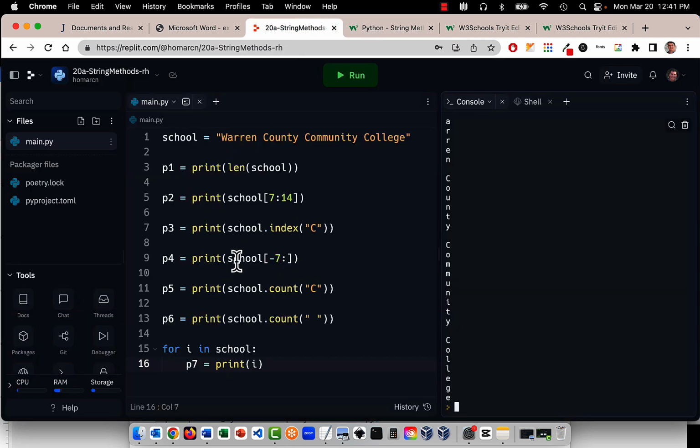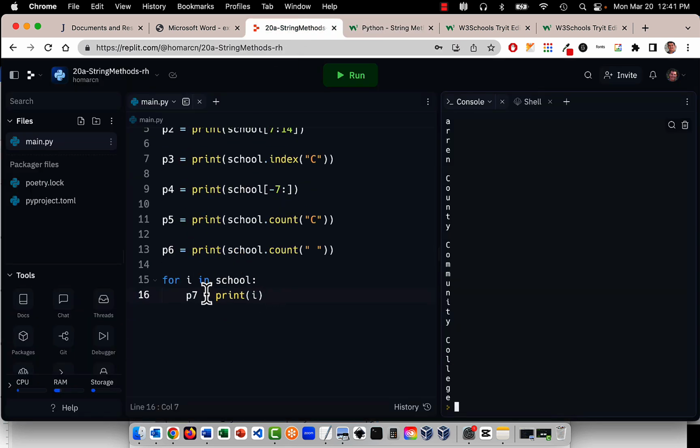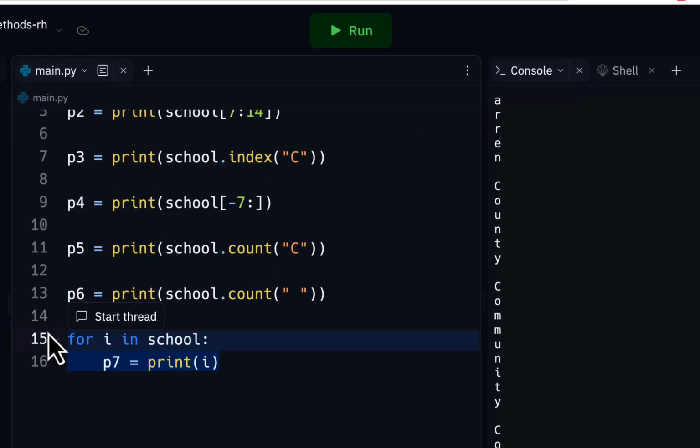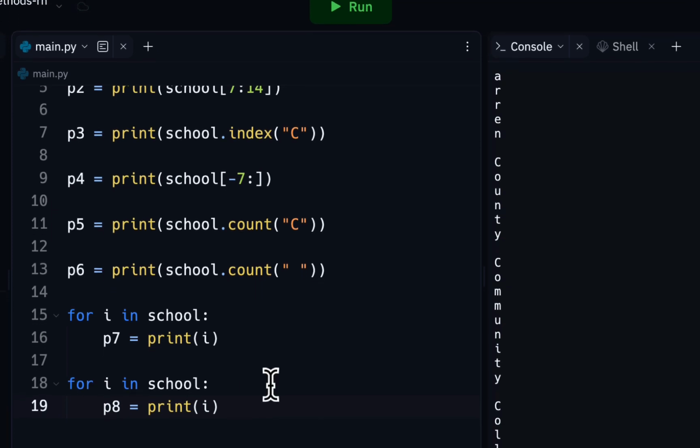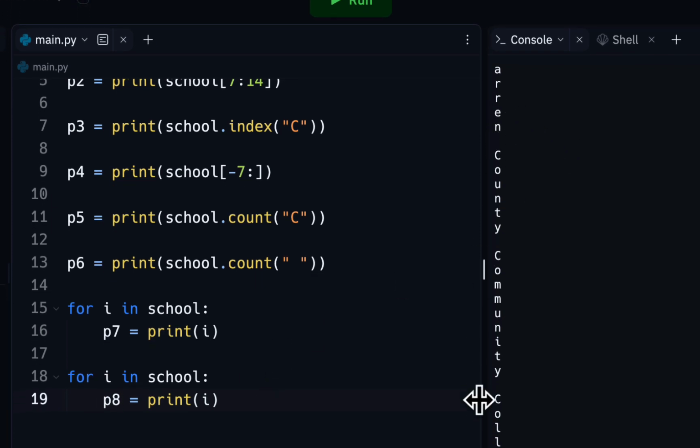Now I'm going to go in here. Before we do that, this is P7. I'm going to copy this because we're still going to be going through this, except it'll be P8. I'll paste this and call it P8. Right now it would just do the same thing, but we're going to loop through school, and we don't want to print out spaces like it did this time.